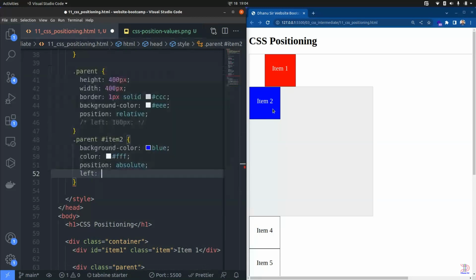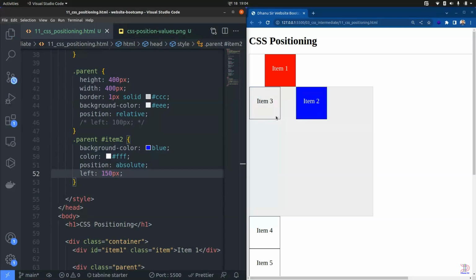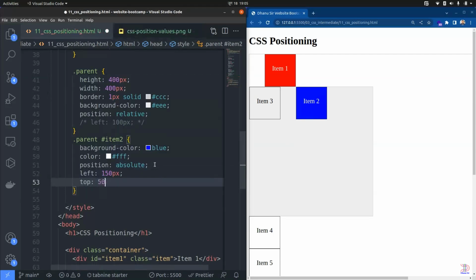Okay, let me show you. If I set this as 150 pixels and save it, then you can see item 3 is still there. It's just that item 2 is on top of item 3. Okay, and if I set the top as 50 pixels, you can see that, right?